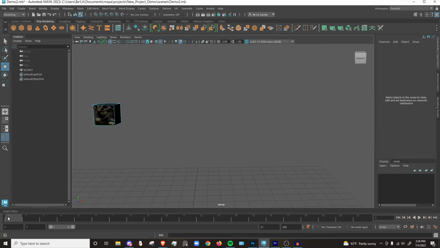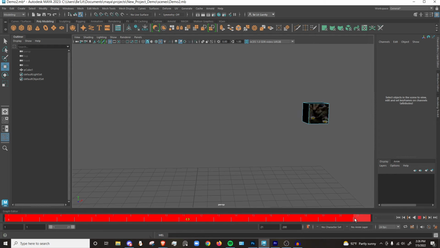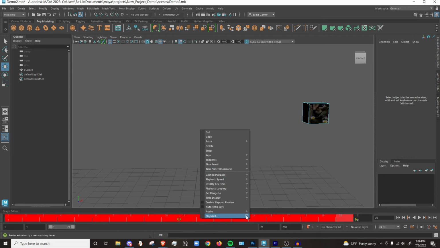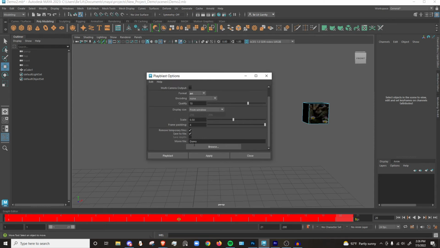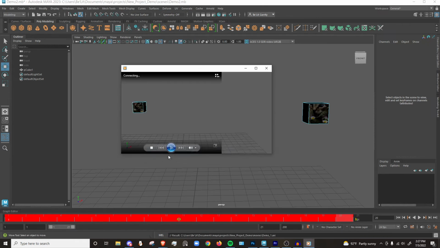Okay, so now I'm just going to create a play blast real quick. Play blast, click here. Make sure that you have this save to file turned on. I'm going to call this movie demo 1. Going to hit play blast, and you'll see that it shows us this little preview of what we've just play blasted for our little animation.